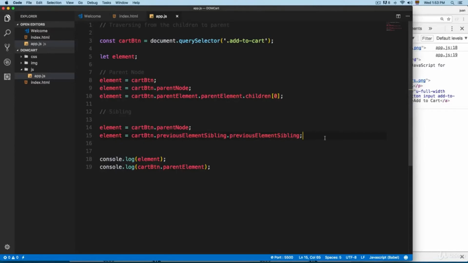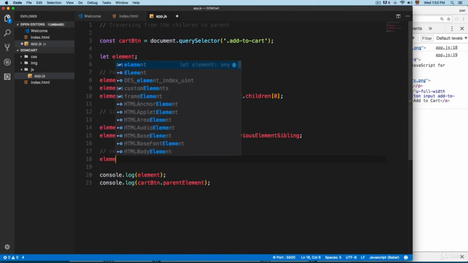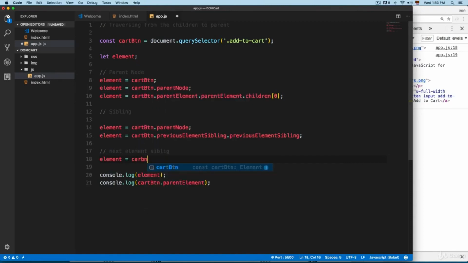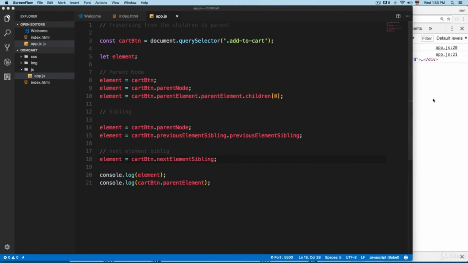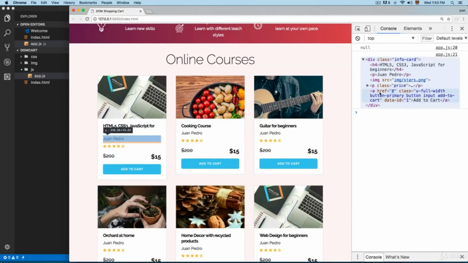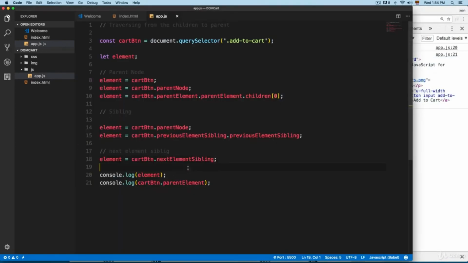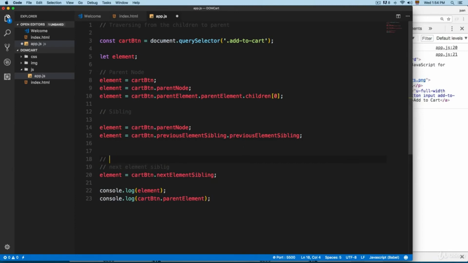Same as we have previous element sibling, we're gonna select, for example, the next element sibling. So we're going to add something like this. If we add element equals to cart btn, and then we add next element sibling, it's going to print something like null, because if we expand this, there is no next element, and this is the last element already. But we can add something like this. We're gonna copy this, and we're gonna select the course name.